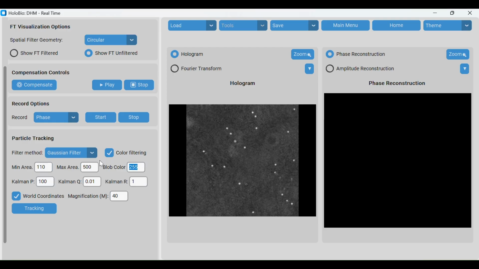After that, specify the minimum and maximum area in pixels of the particles or the samples you want to track. This helps the algorithm ignore objects that are too small or too large to be relevant.